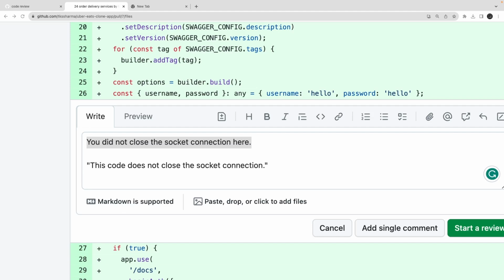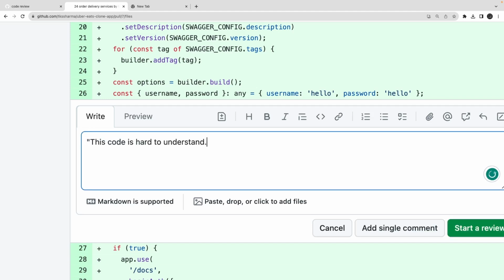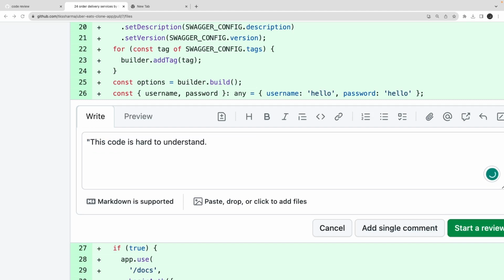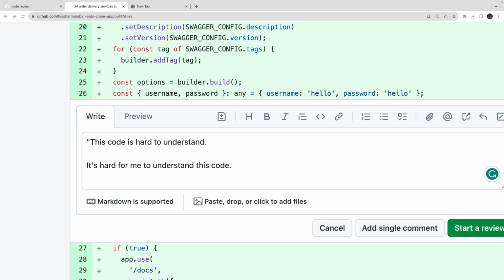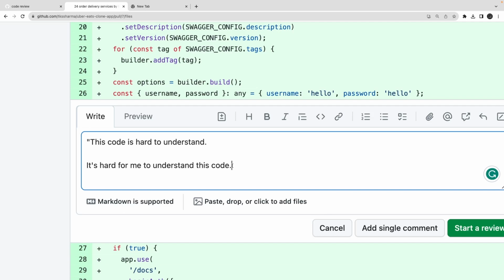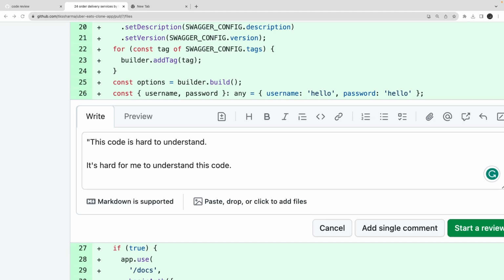Similarly, instead of saying something like this, okay, this code is too hard to maintain, you can just make it something like, it's hard for me to understand the code. I'm just giving you one liners because these will improve your code reviewing practice. It's only the English words or English language we are changing here, and that will make your review better. Obviously the person who has written the code needs to fix it, but the message you are giving is really clear.